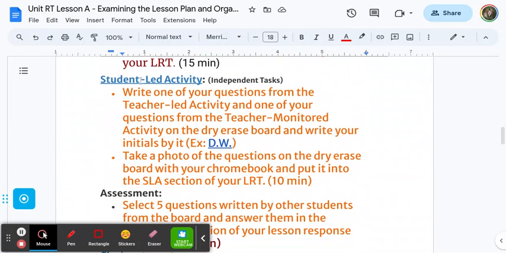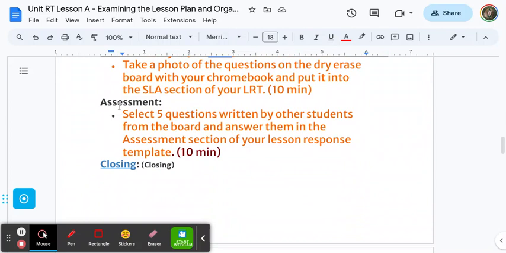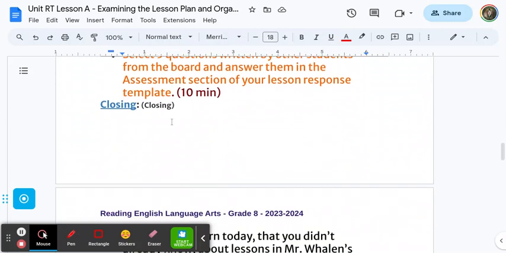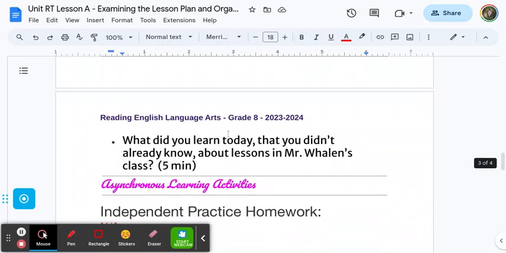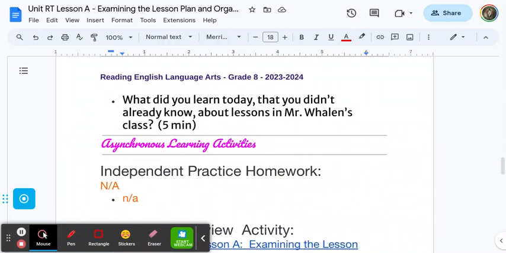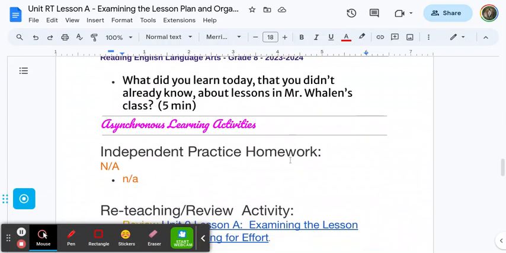The next part of the lesson is the student-led activity. All the instructions are right here. The next part of the lesson is the assessment. The instructions are here. Then the next heading is closing. This is when we reflect on what we learned and think about how it could be useful for us.